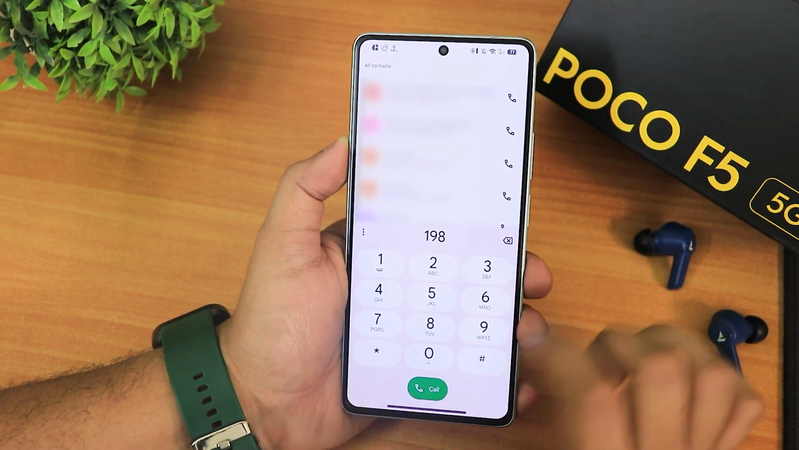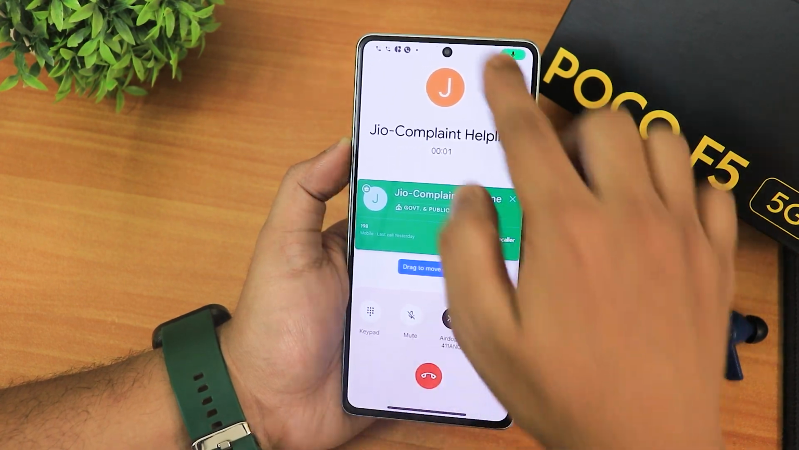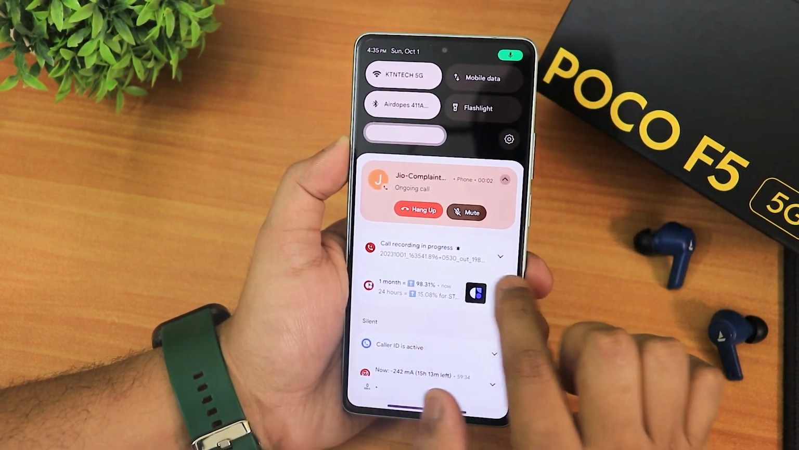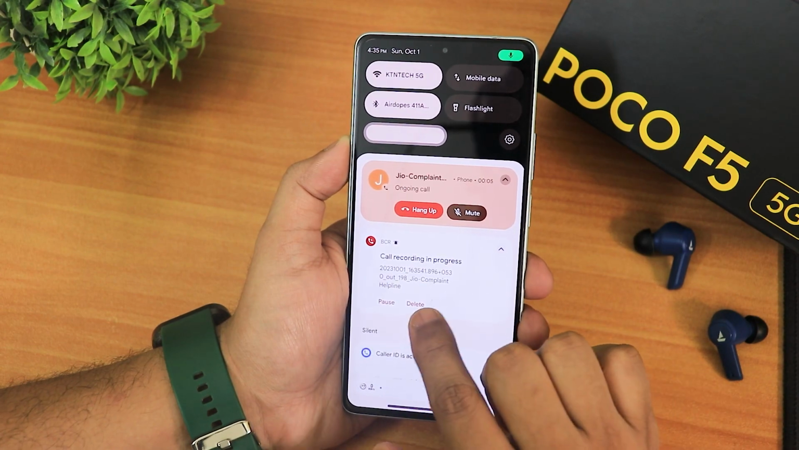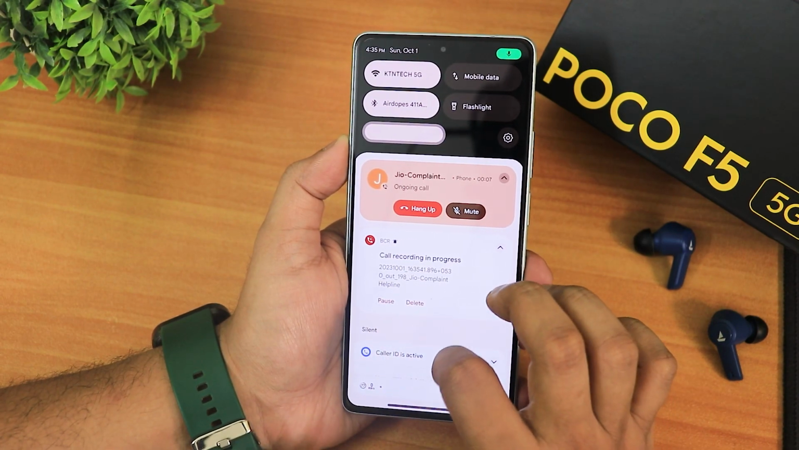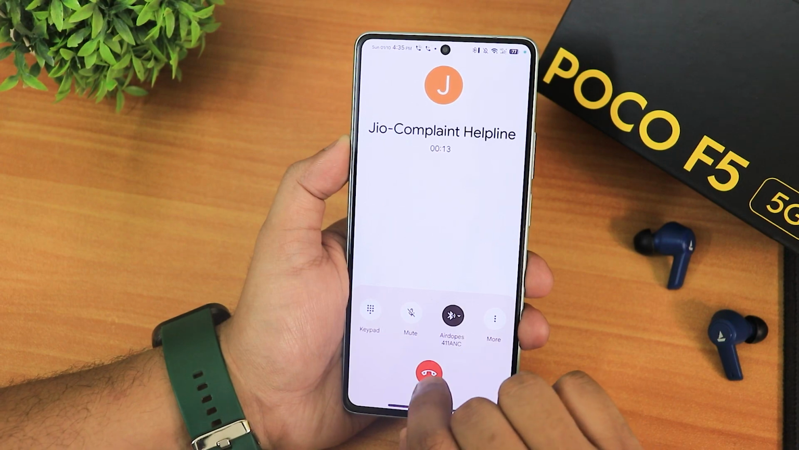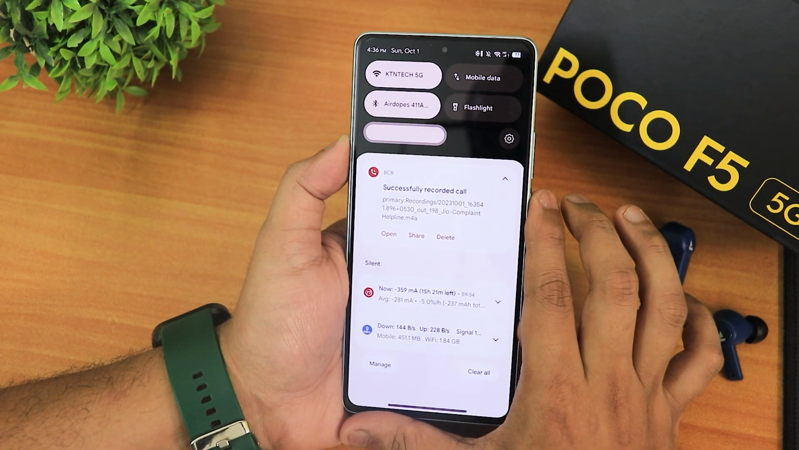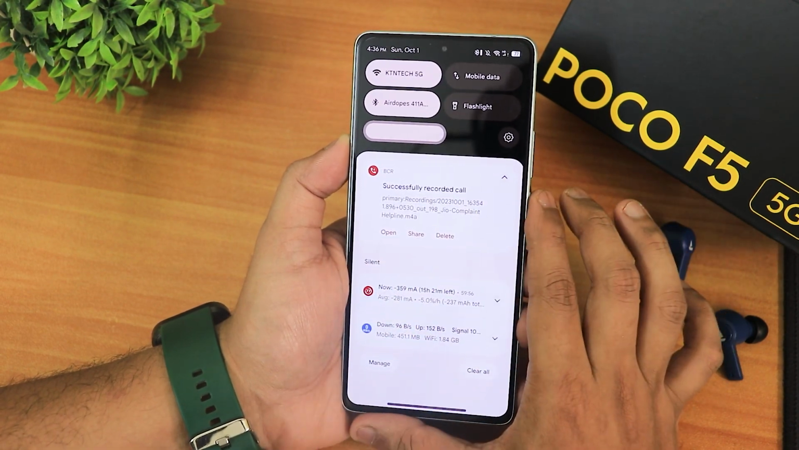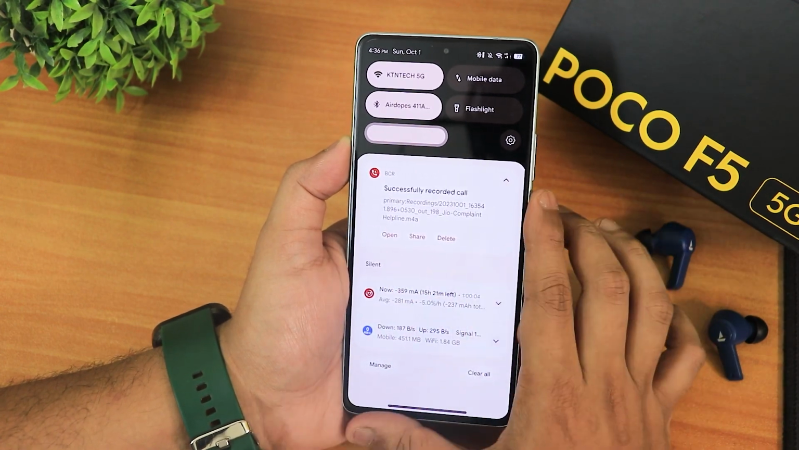So let me show you how it actually works. You just place a call, or if you get a call, as you can see, there is the call recording in progress right now. It shows up right here, and you can pause it, you can delete it from right here. It shows up as this BCR kind of notification, and as soon as you end the call, a new notification will pop up. It shows successfully recorded a call. You can open it, share it, or delete it from right here.